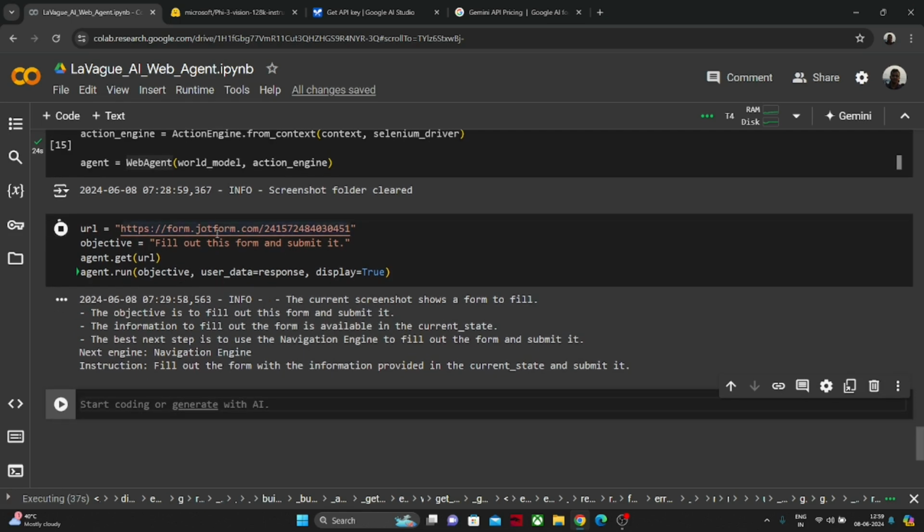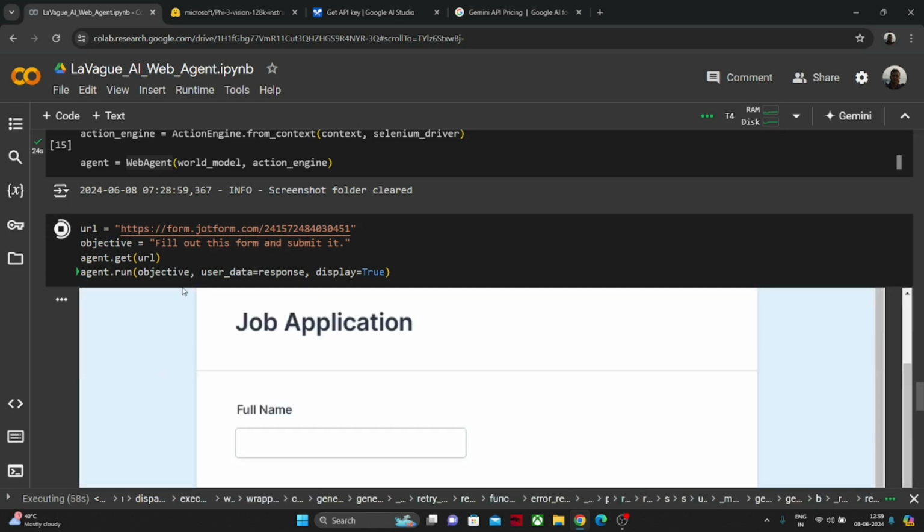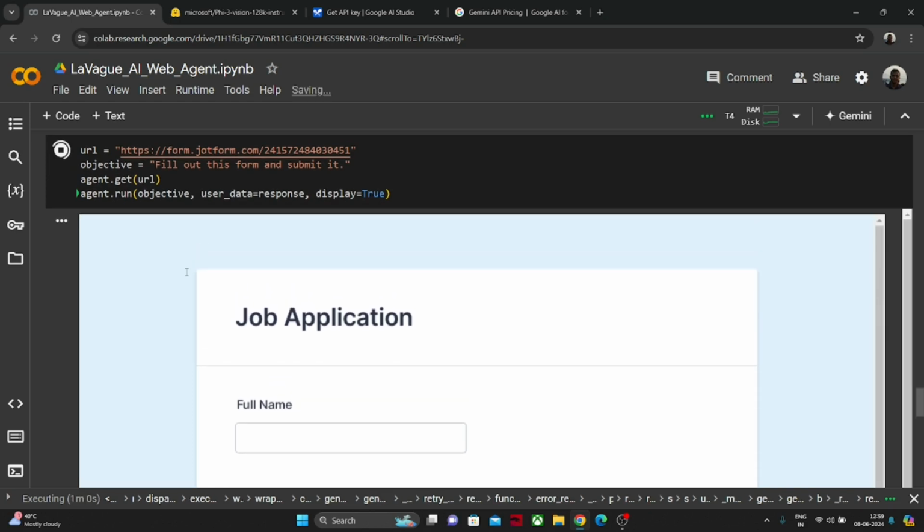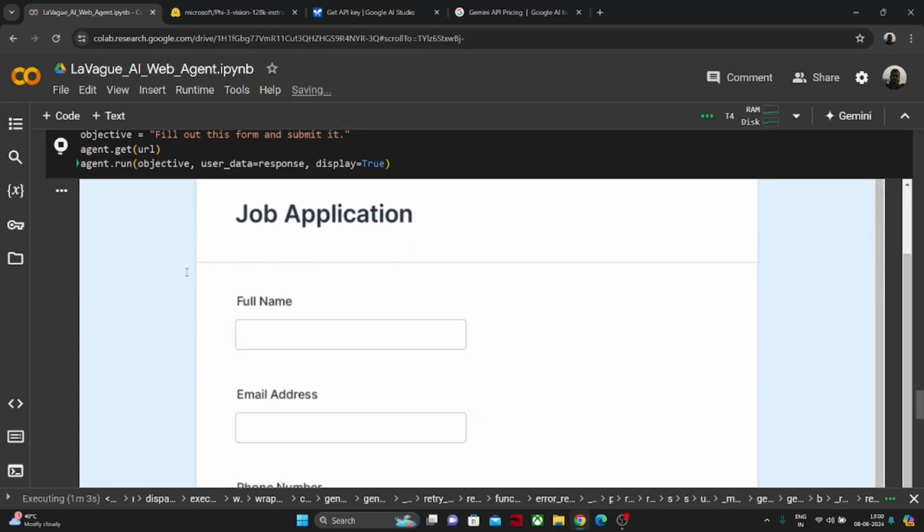So now you can see the first thing that it has done is it has taken a screenshot of the current web page and then passed that objective and this current screenshot of the web page to our world model, and then it has created an instruction like: fill out the form with the information provided in the current state and submit it. This instruction would be passed to this navigation engine. Now you can see it has shown the Java application web page from the UI directly, and this agent will try to fill out this application form directly by using this user data.